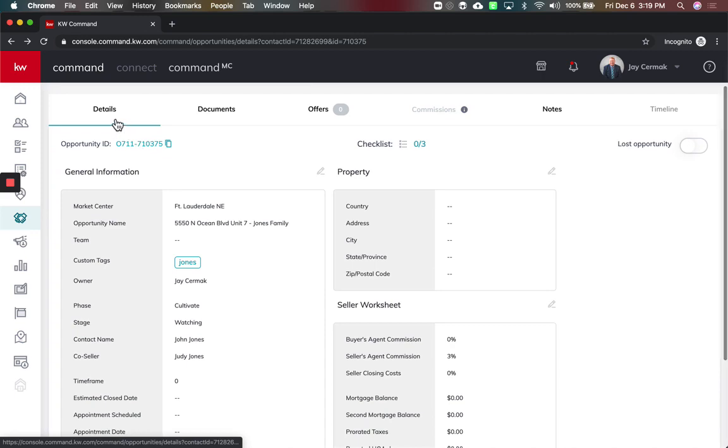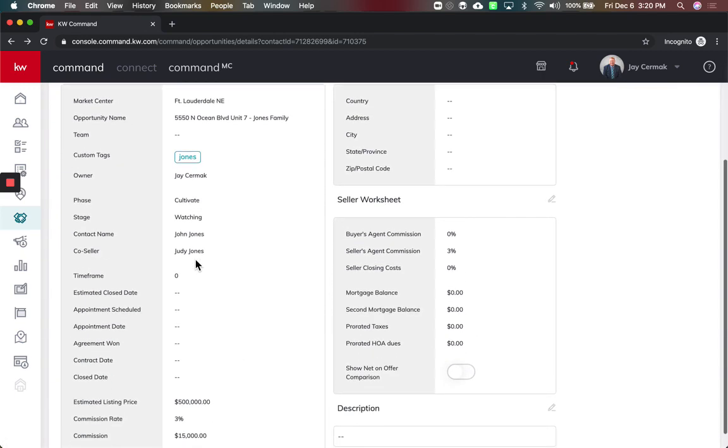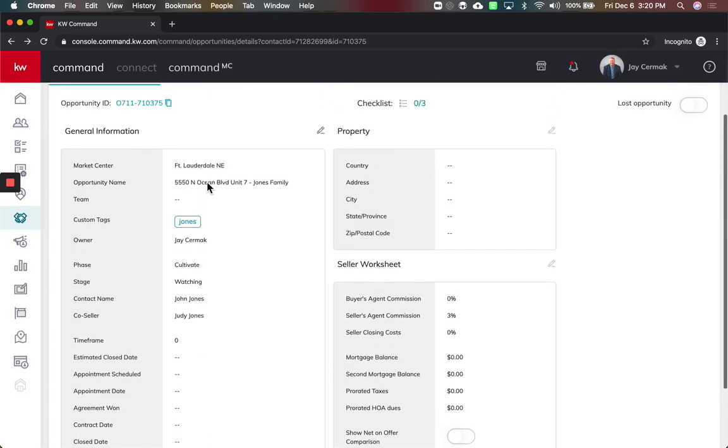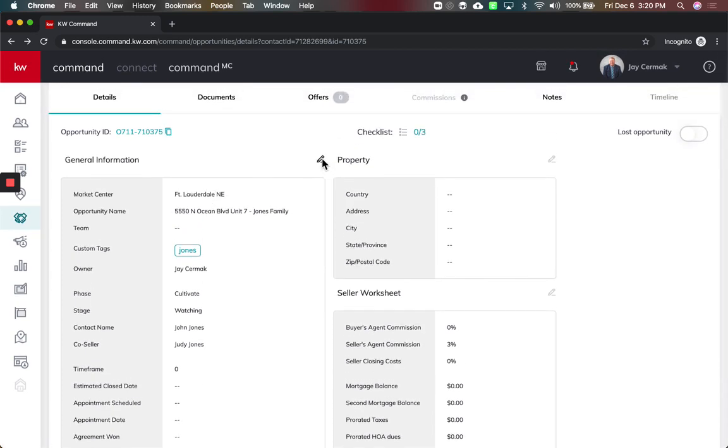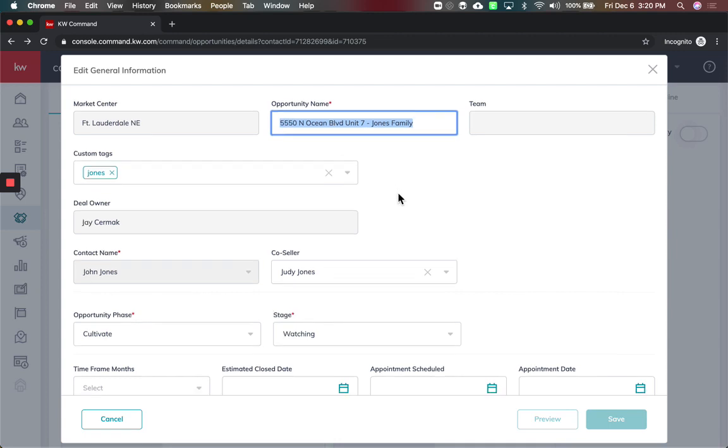Then down below, I've got my details. So this would be a place for your general information. What can you tell me about this? And I can edit this with the pencil. So if I click the pencil, this is how you change the name. Because if it's a buyer opportunity, I may not have the address yet. That's okay. Put Jones Family Buying for now. And then when you get the address, change the name later.